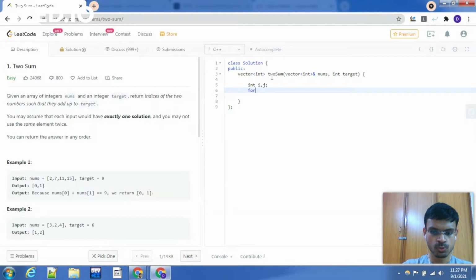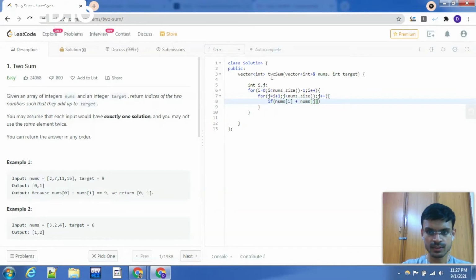So let me just quickly implement this brute force method. I'm going to use two loops. The outer loop is going to run from the 0th index to the second last index, and the inner loop will run from the I plus 1th index to the last index. And if the sum is equal to target, it means that we have the answer with us. We have to return the vector of indices.